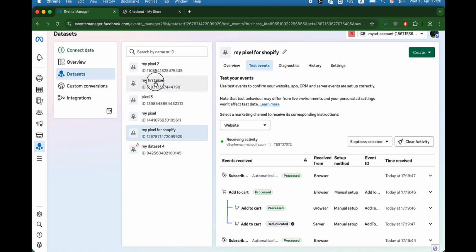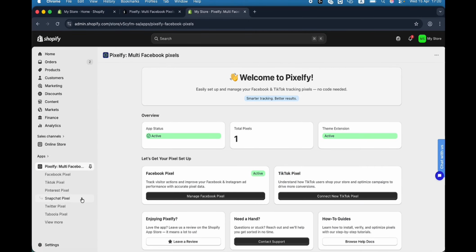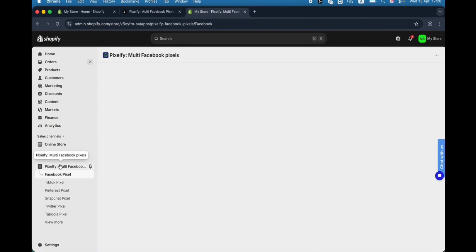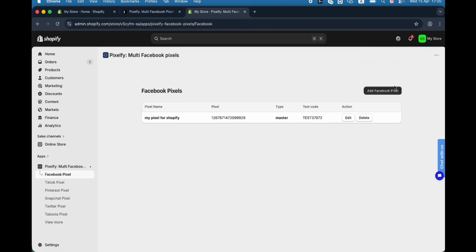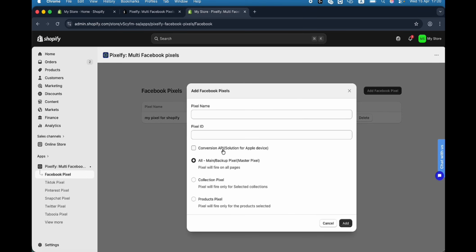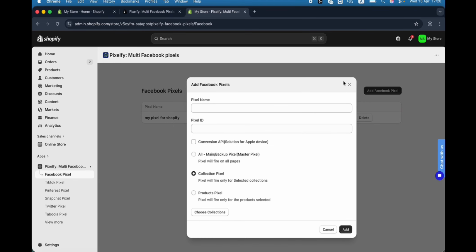And you can add as many pixels as you want. Just come here, Facebook, in the Facebook section, add, and add in the same way. You can add this pixel for specific collections, specific products, or wherever you want.